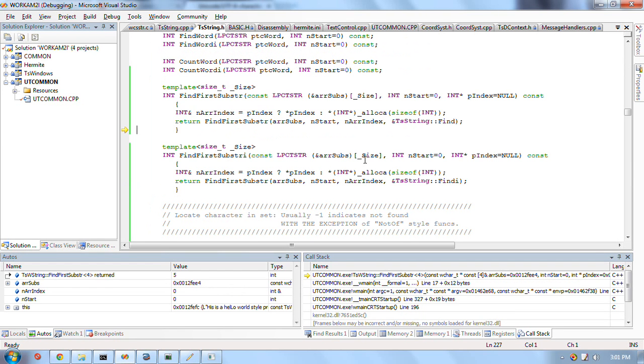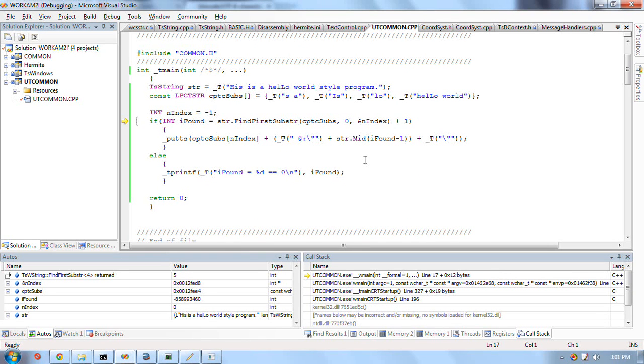and return, and here's our 5. Index 0, right, is the 0th index in this array, which is at position 5 in the string, and we're able to print all that out.